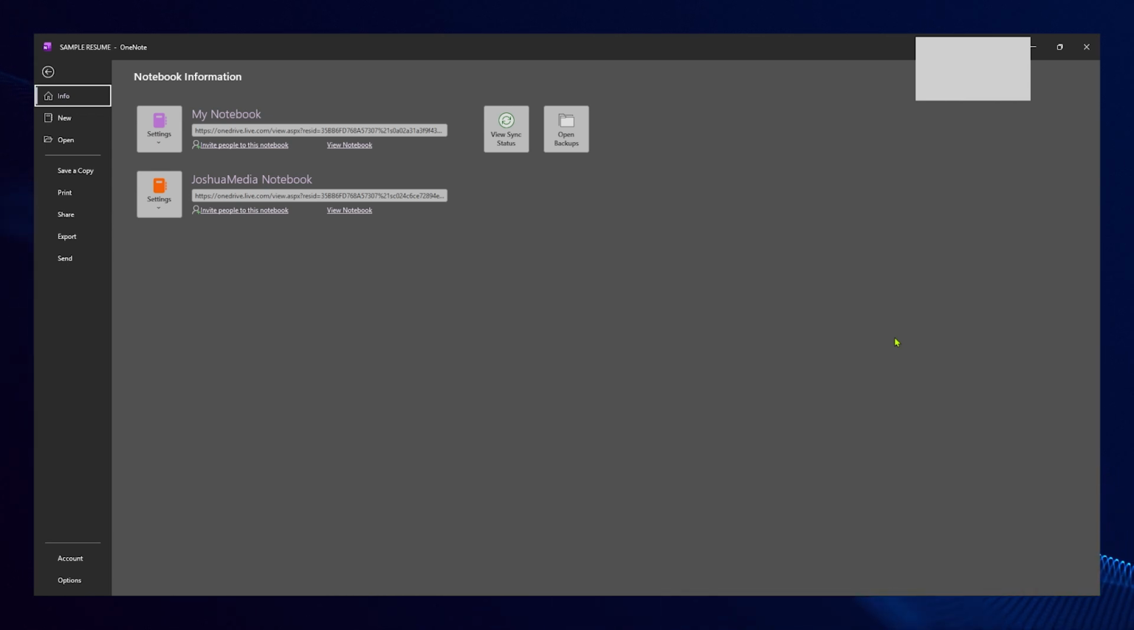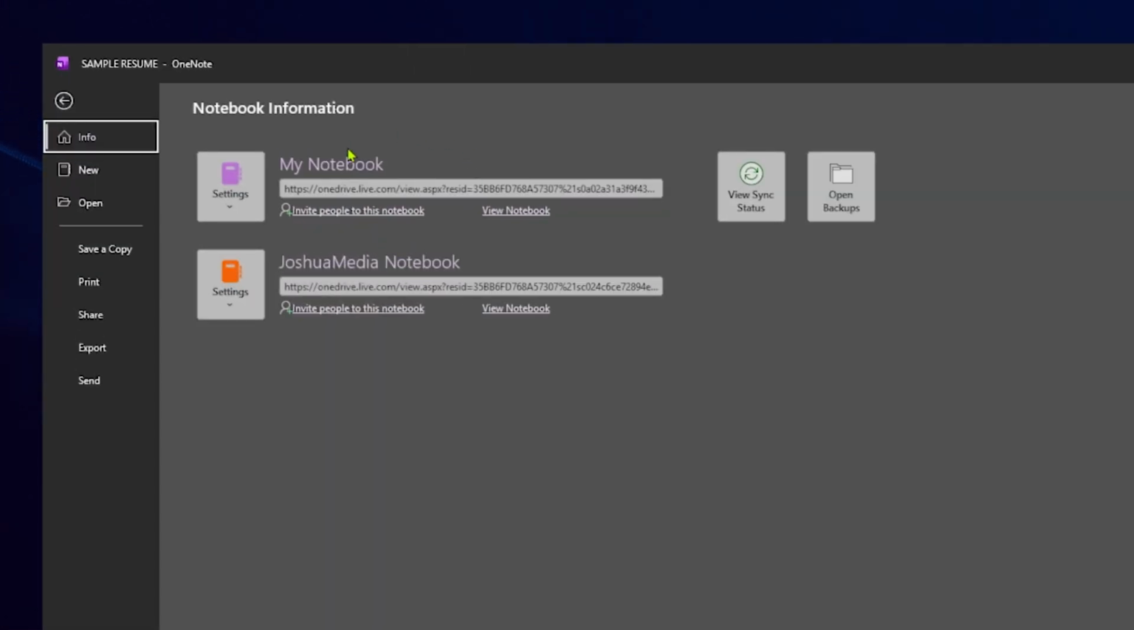Once you're in the app, look for the option labeled My Notebooks. This is where OneNote organizes all your notebooks, and you can access them easily from here. Clicking on My Notebooks will give you a comprehensive view of everything you've worked on so far.